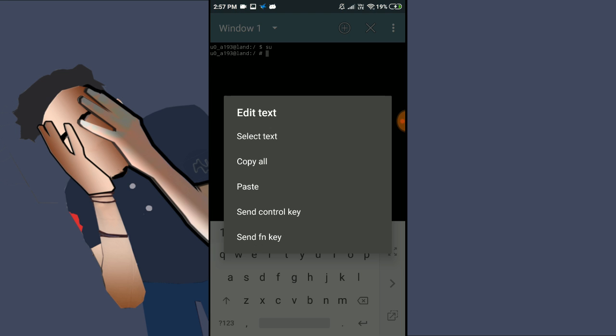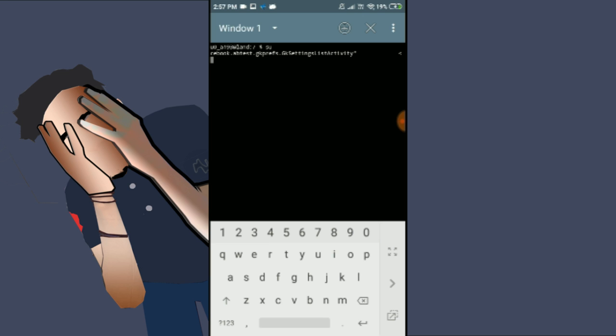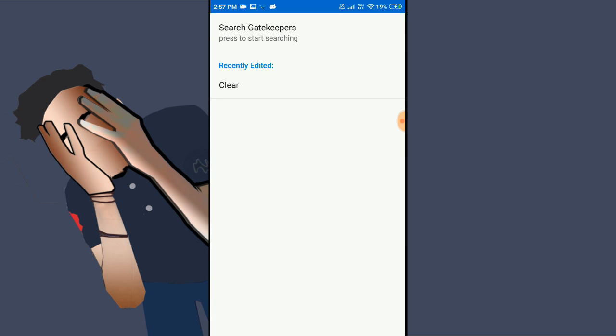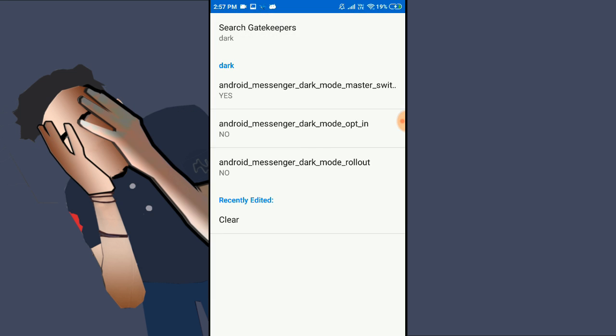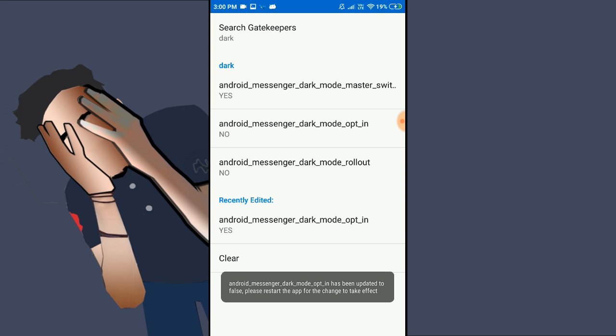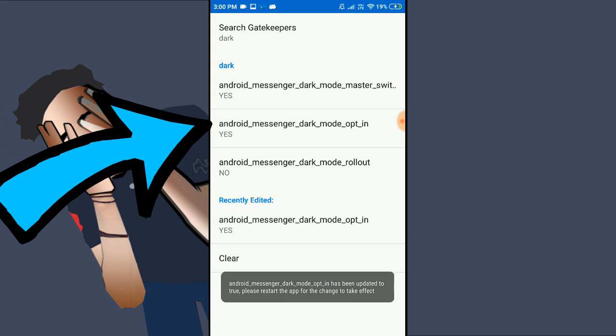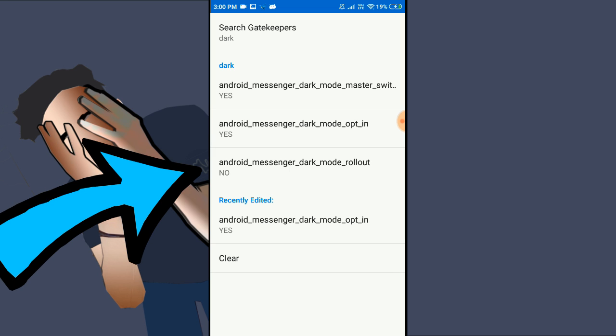Now the next thing you need to do is simply paste this statement which I'm showing you. You can get it in the description below and just paste it here in the ADB terminal. Once you're there, just press enter, and then automatically it will take you to this window. Click on here and just search for dark, and you will see these three options. Now make sure that you click on yes. By default it's no. Just click on yes on these three options and you're ready to go.